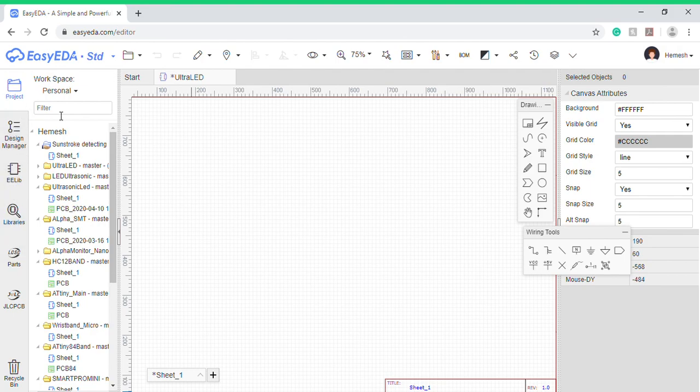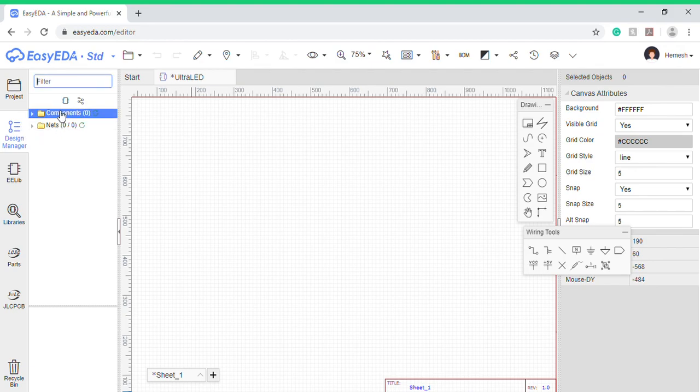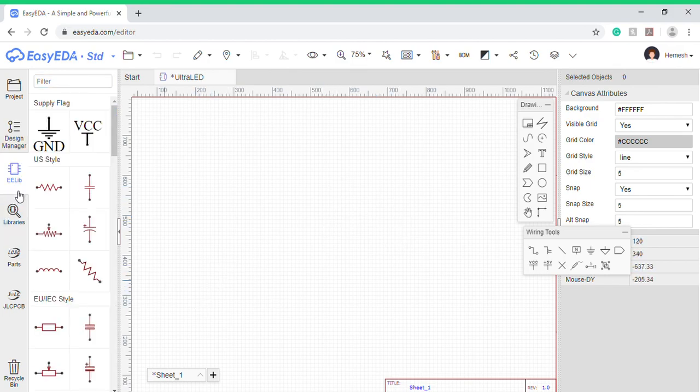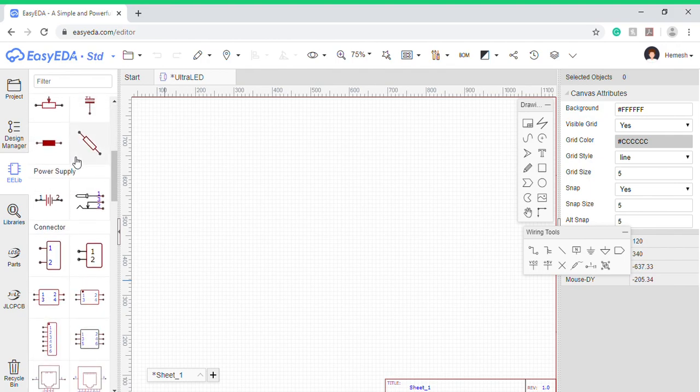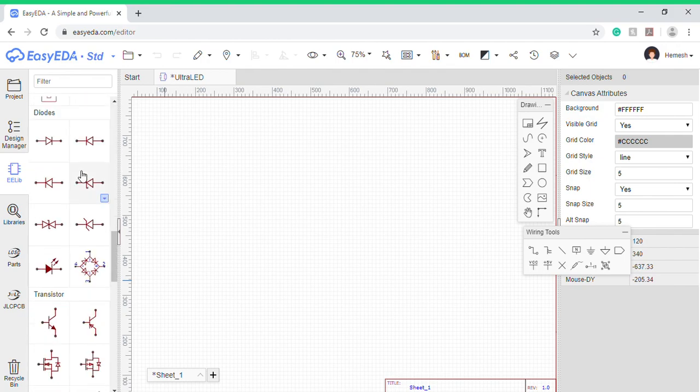So in the project, it shows the list of all your projects. In the design manager, it shows all the components and nets. I'm going to be speaking about nets in the further part of the video. So there are no components as we didn't add any components to the page. If you click on the EELib, it shows all the components that are pre-built into the EasyEDA platform.